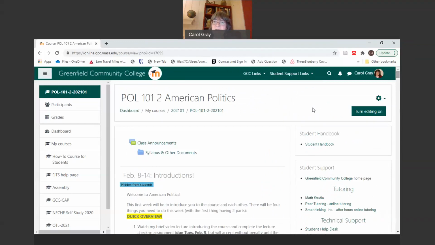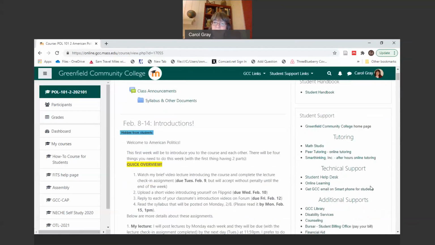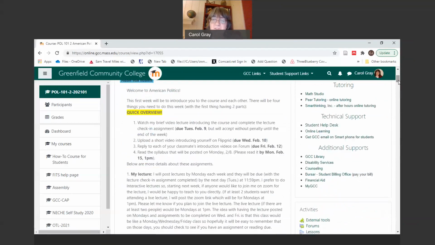By the way, if you have other questions about GCC, the student handbook is here. Peer tutoring is right here, and I recommend them. They're really helpful. If you need help with technology, the student help desk is right there. If you need a library card, or you're curious to know how to use some of the internet resources through the library, you can just click there and get help from them. I see they also have counseling, disability services. So hopefully you've got everything you need over there.